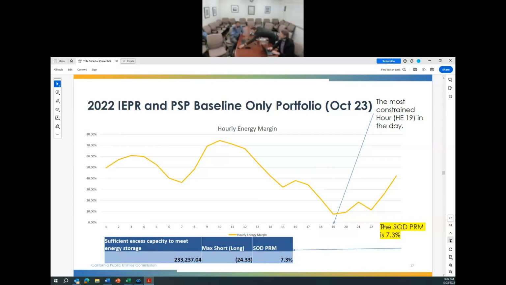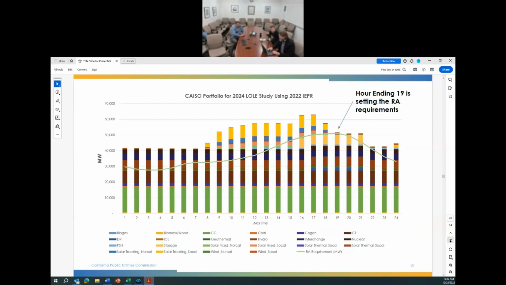Can we go one more slide and then we can stop? We have only one more slide left.